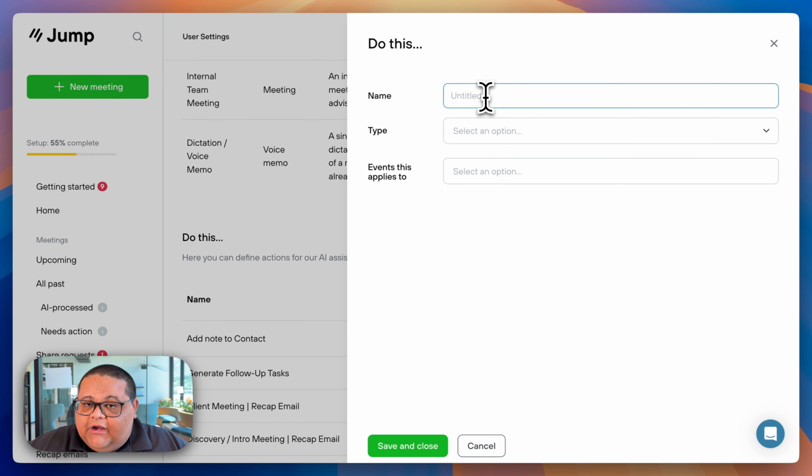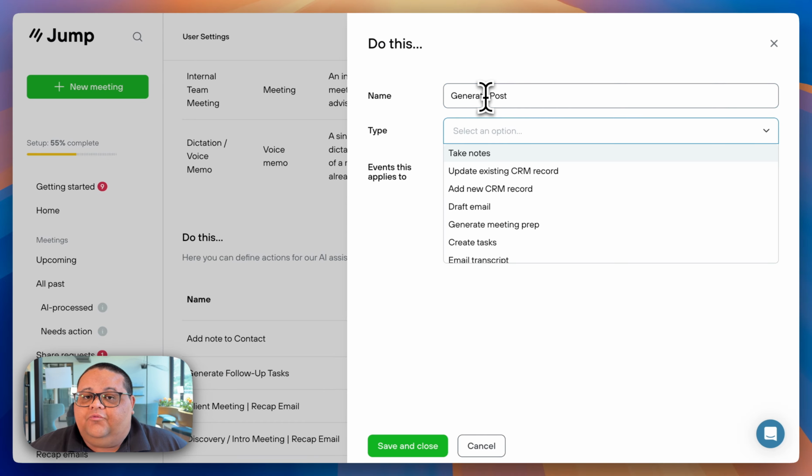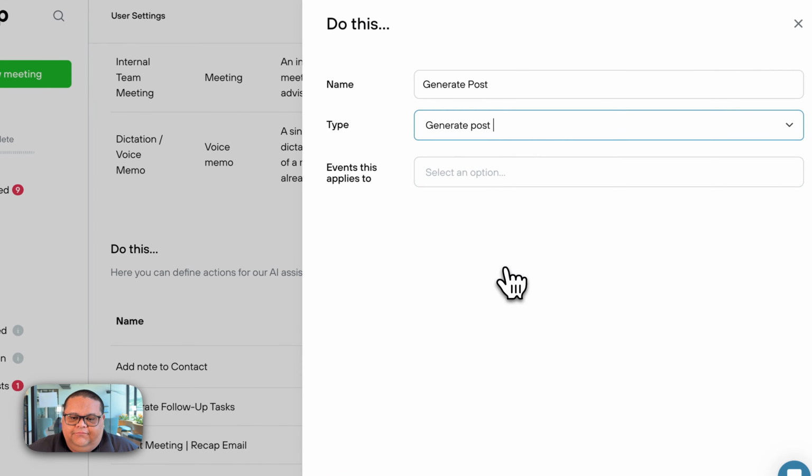It's totally up to you what you want to name it. For this video, we're going to call it Generate Post. Next, we're going to choose the type, which is Generate Post.